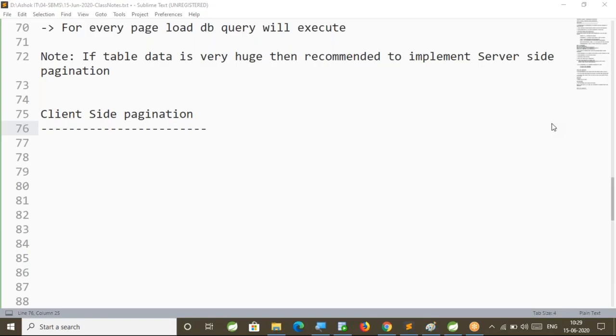In client-side pagination, which records should be displayed for the page will be decided at the browser side, decided by the client technology. Here, we are going to retrieve all the records from the table at a time and manage them at the browser by using some JS libraries. Pagination will be implemented at the client side.